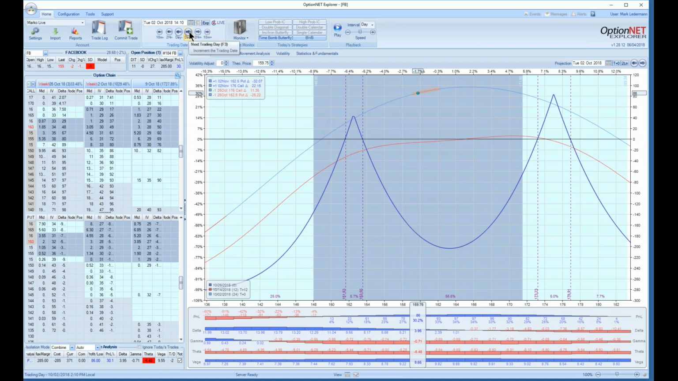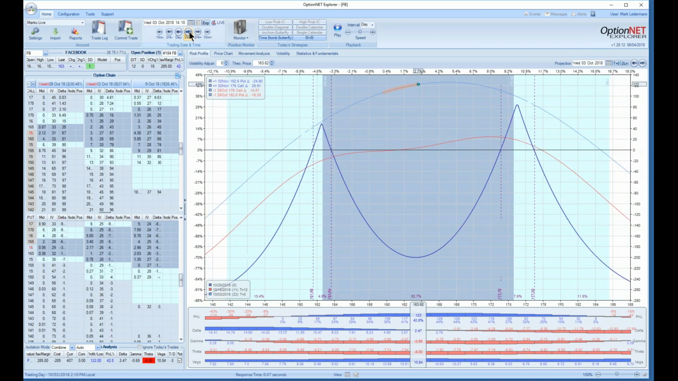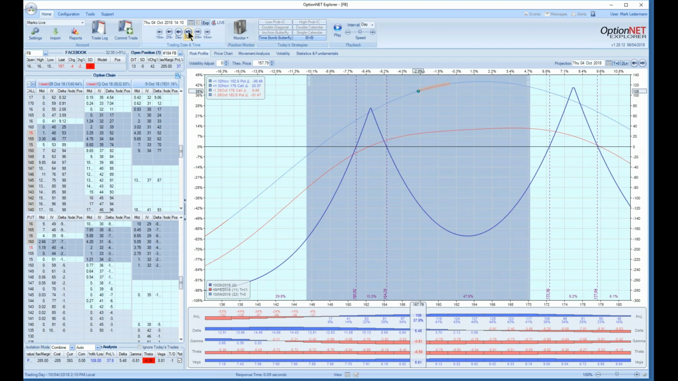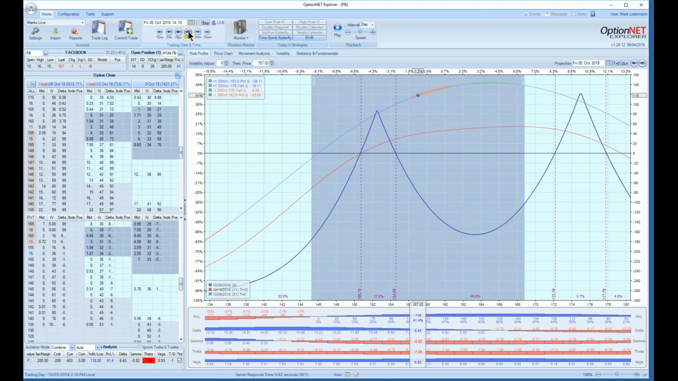So let's just take it up to today. This was last Tuesday. Let's see if that was a good decision. The next day the trade was up to $122 profit, 43%. And these things come and go, right? Here it's down to 38%. Last Friday, it was back up to 41%.